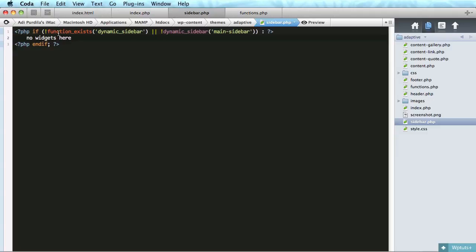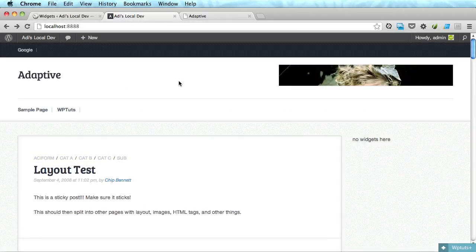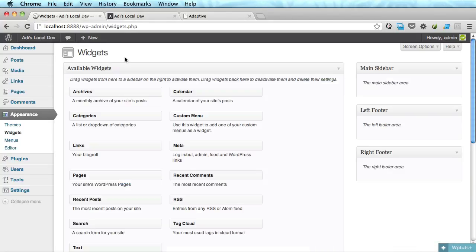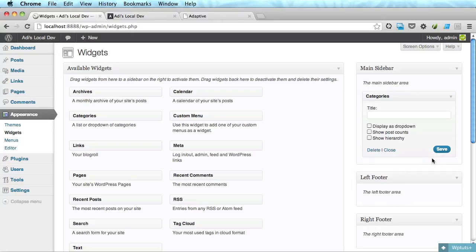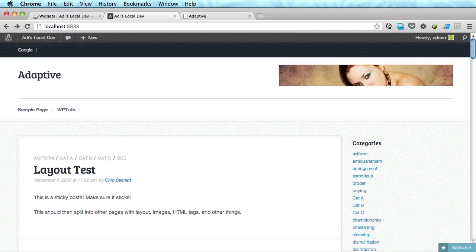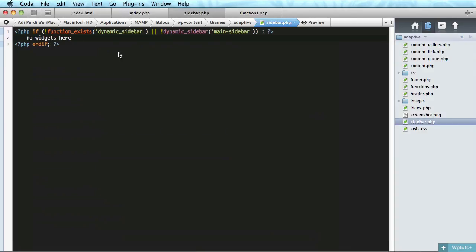Now this might seem a bit counterintuitive. The thing is, let me just show you the result. Yeah, if I refresh, we have no widgets. But if I drag something in the main sidebar, like categories, for example, and I save it, it's gonna show up the categories.